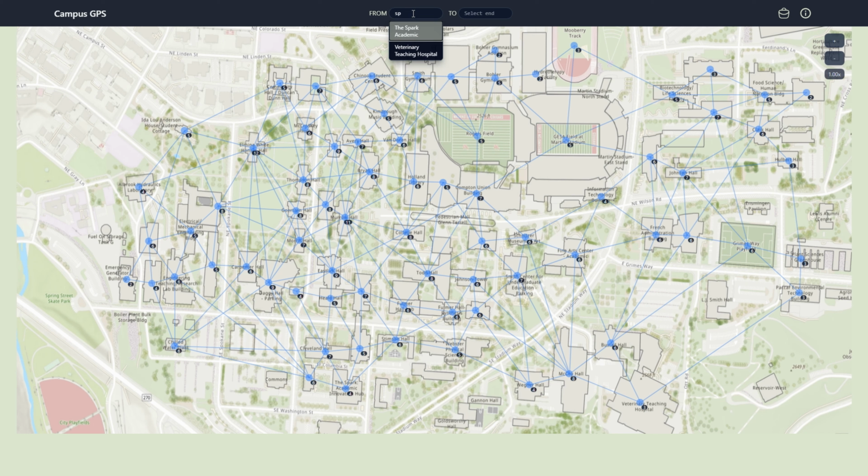I'll pick this as my starting point. Then I do the same thing for the to field to pick my destination. Once both endpoints are set, the app automatically runs the pathfinding algorithm. Here you can see the total distance of the shortest path in the navbar, and on the map, the vertices and edges on that route are highlighted.